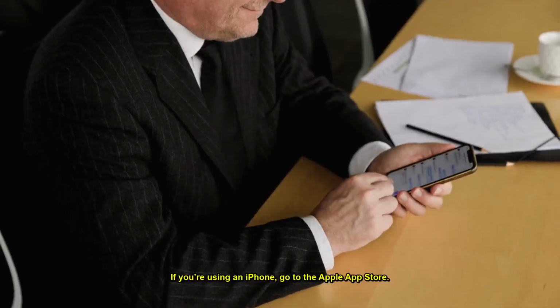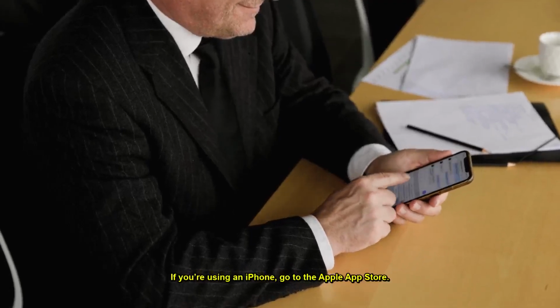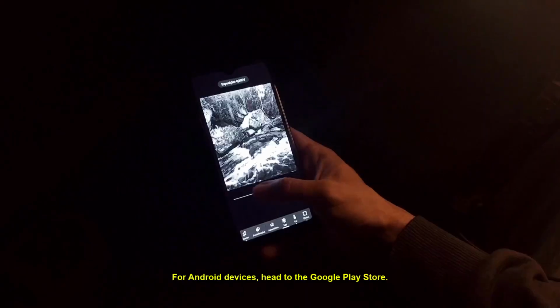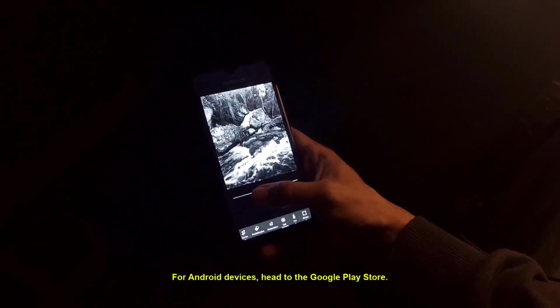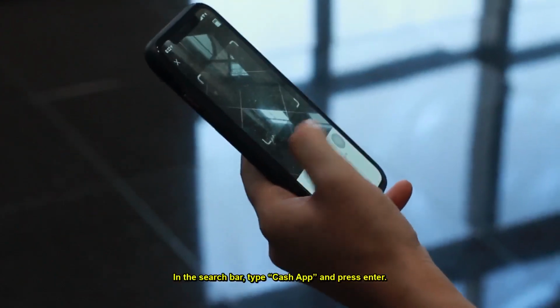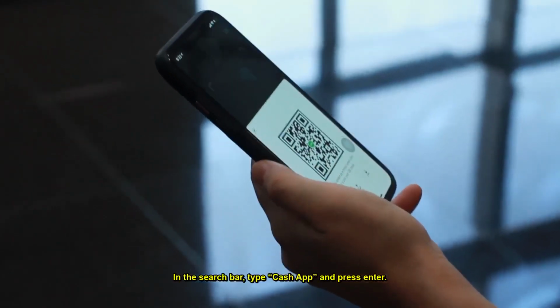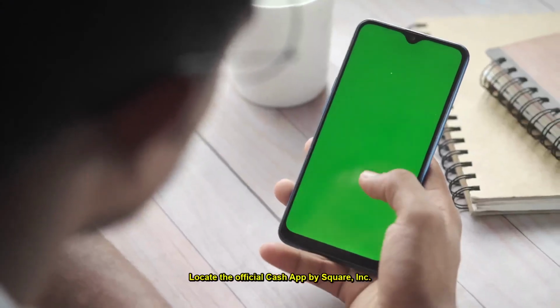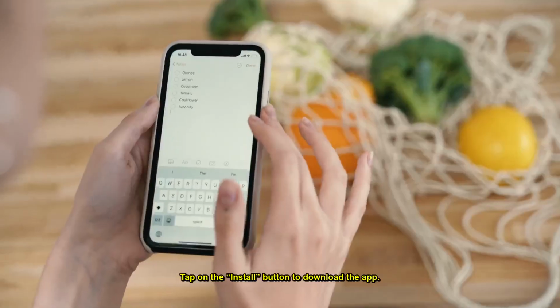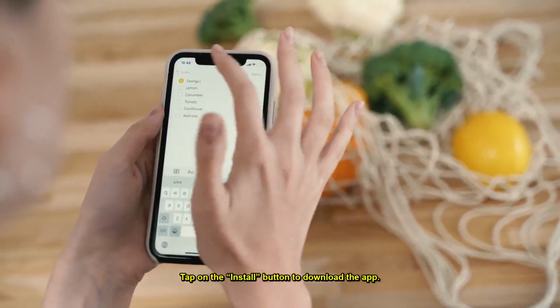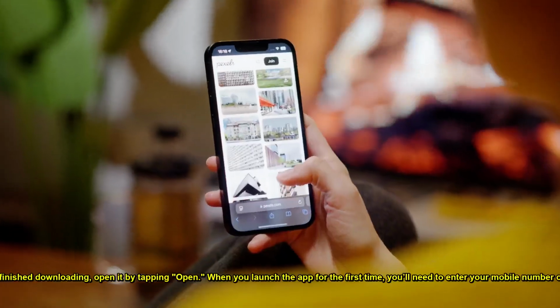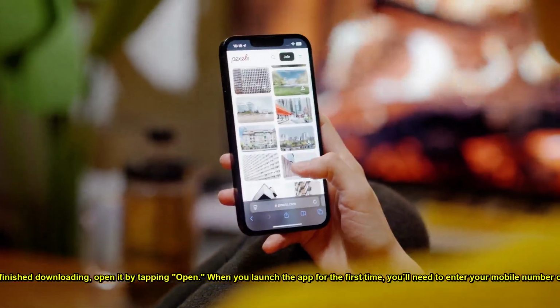If you're using an iPhone, go to the Apple App Store. For Android devices, head to the Google Play Store. In the search bar, type Cash App and press enter. Locate the official Cash App by Square Incorporated. Tap on the install button to download the app. Once the app is finished downloading, open it by tapping open.